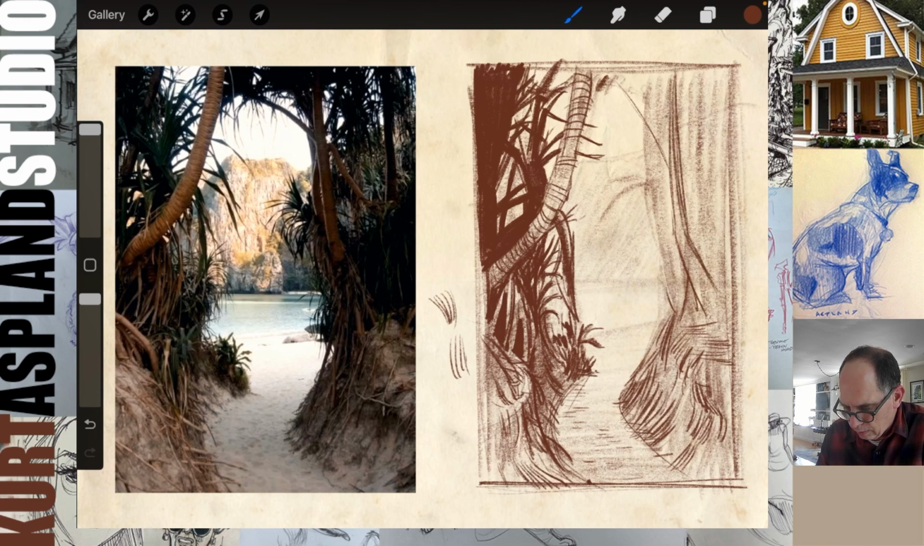I found this tree trunk. Now this tree is a little bit darker than the first one we drew, so let's make sure that we immediately drop a darker value on it. Don't be afraid of these really dark shapes.